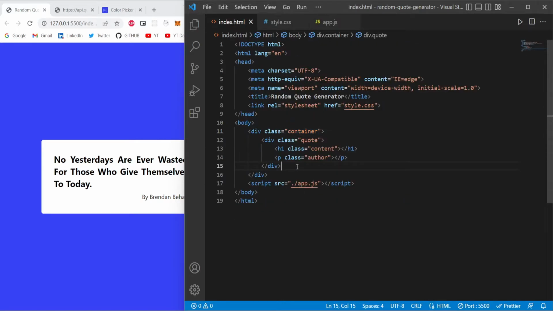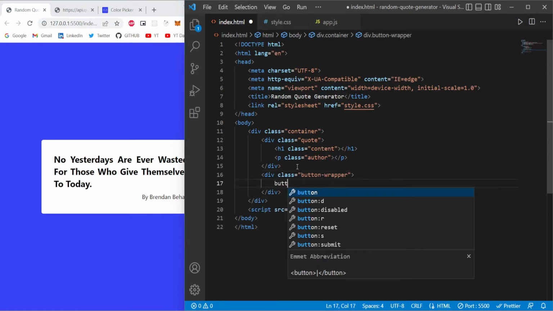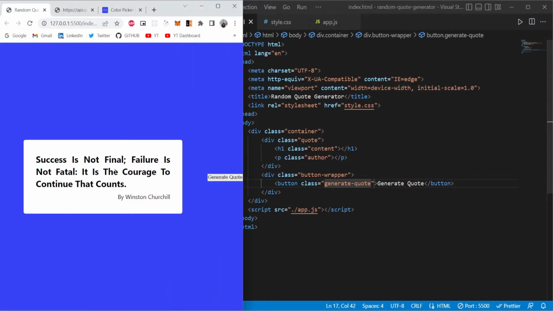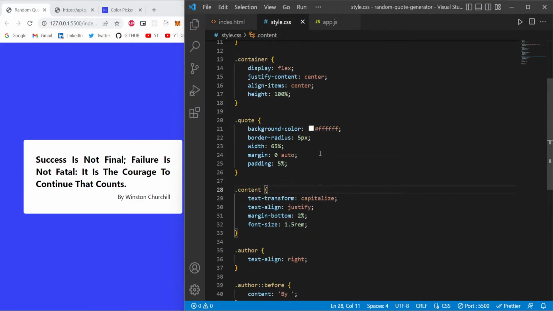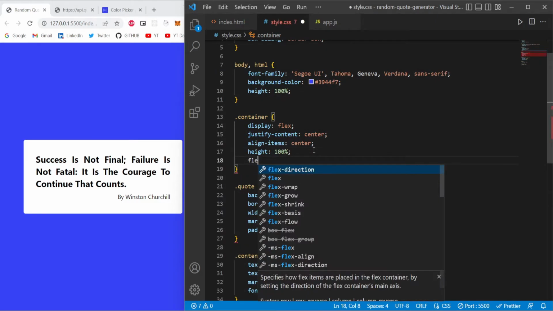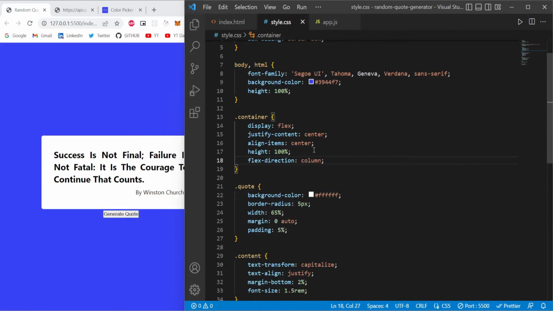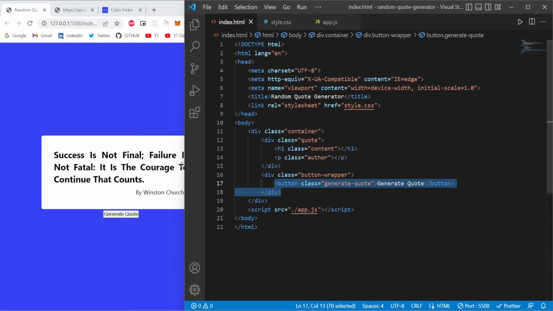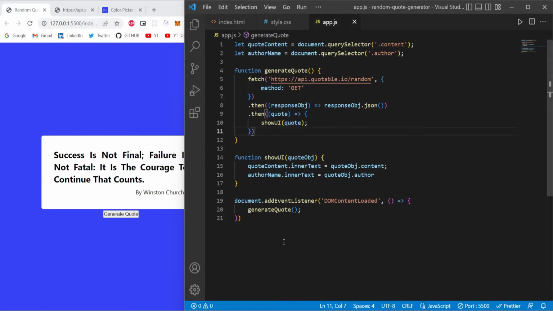So for that what we will do is we will add one div here. Okay, and give a class of button wrapper. In this I will create one button which says generate code, and also we will give one class to this button, generate code. Now the design is messed up, so for that we will add one more property of flex direction column in the container. Okay, because here container holds the button as well as the code.